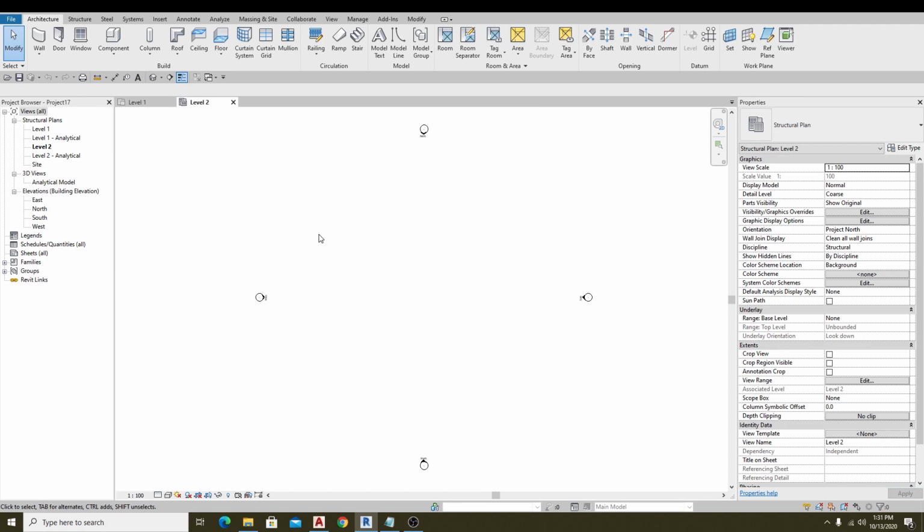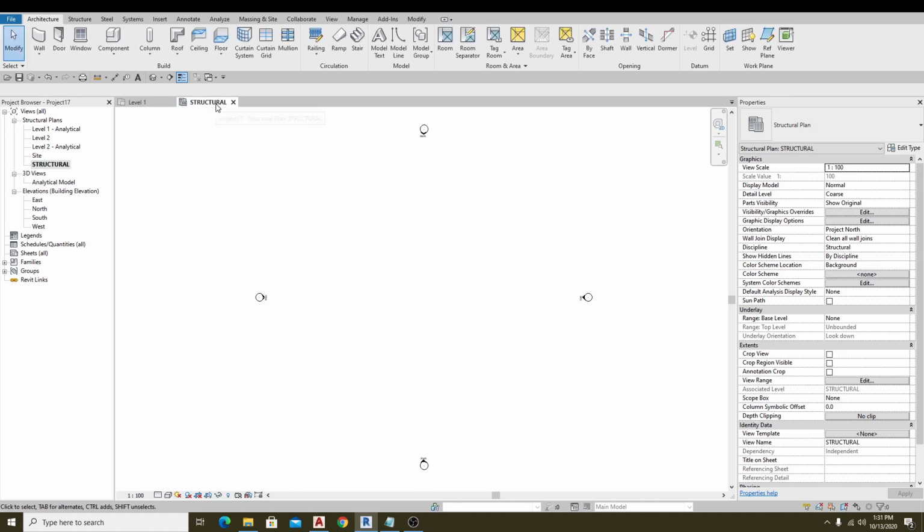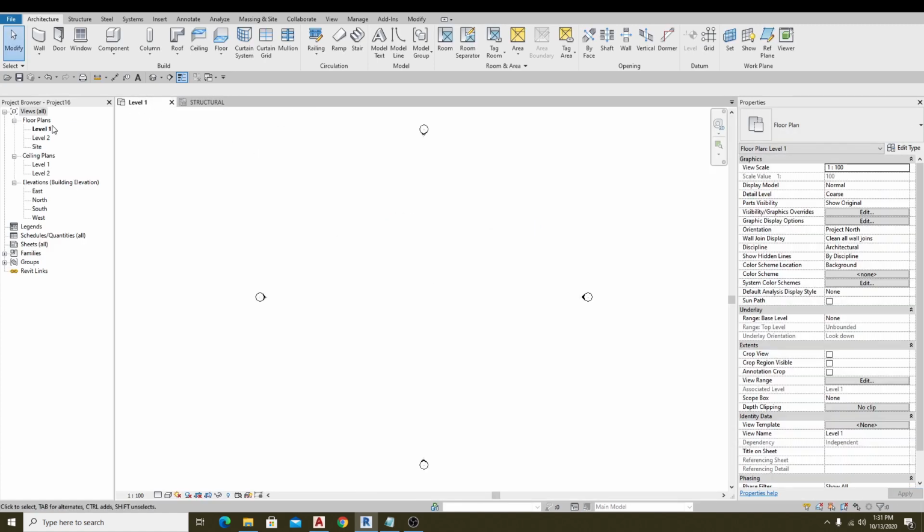you will find, if you look at the views here, first I will rename these things because it's getting confusing. Level 1, I will rename this to structural. Don't rename it in your project, this is just for an example to identify which template we are in right now. So this is the architectural, so I will rename it as architectural.